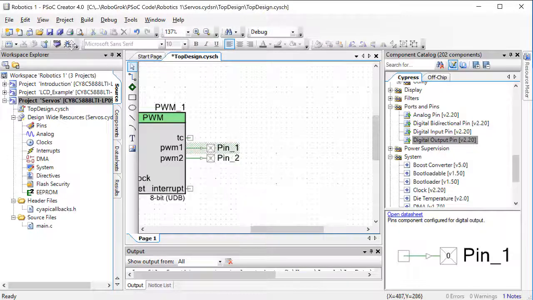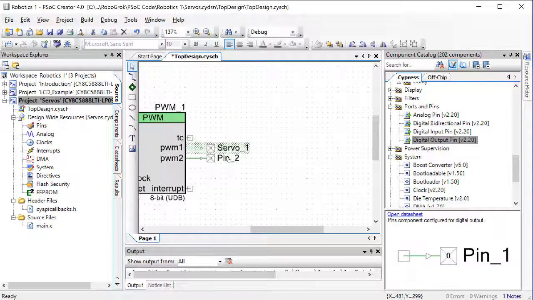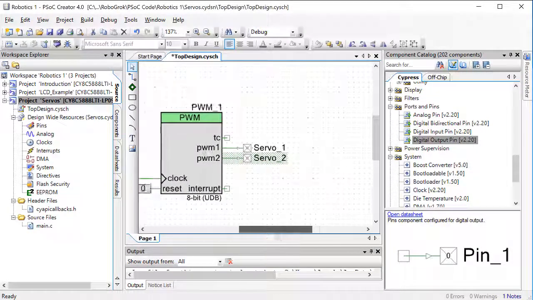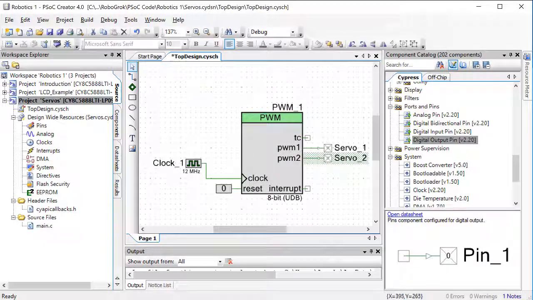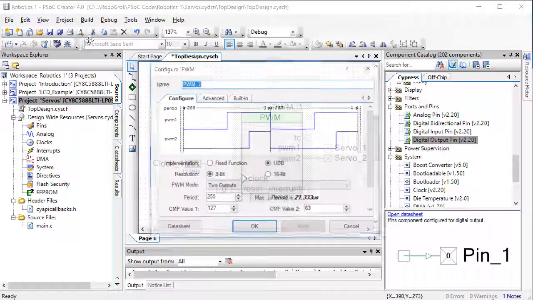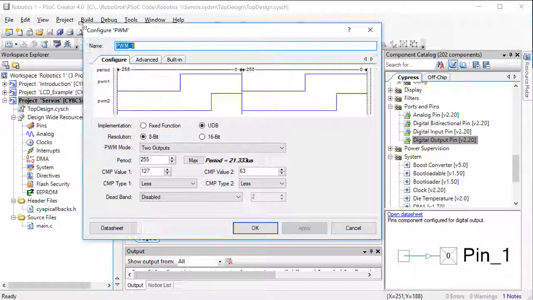Now, double-click on pin 1 and we're going to change its name to Servo1. Then change the name of pin 2 to Servo2. Now double-click on the PWM1 block. Here is where we can set the settings for the PWM.